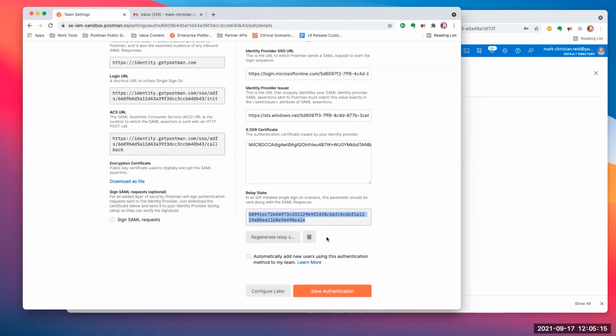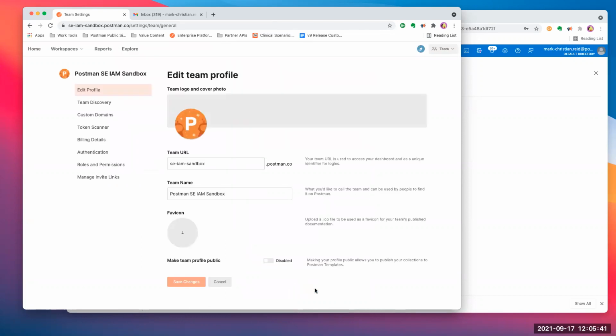Now, just-in-time provisioning, we refer to as this checkbox at the bottom: automatically add new users using this authentication method to my team. Again, that means after we provision the user inside of the IDP, the user can log in for the first time using the single sign-on option to Postman. And if they sign in correctly, it will provision a user inside of Postman with default permissions. So I'm going to click on save.